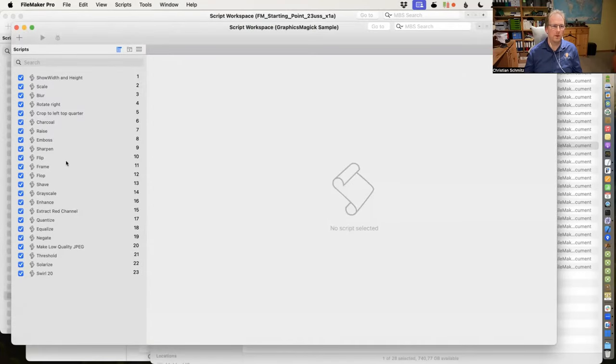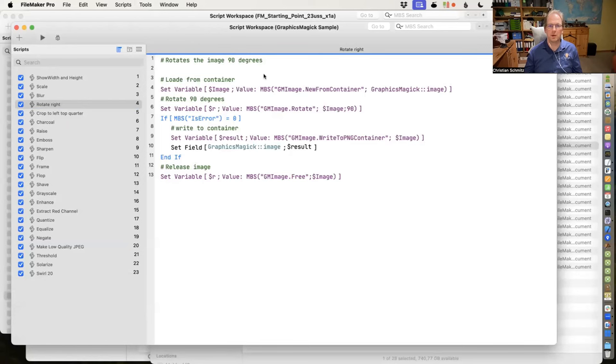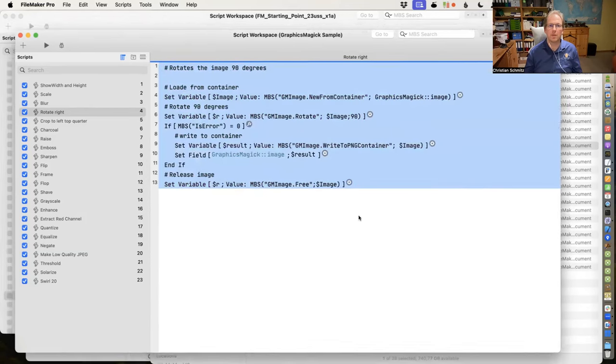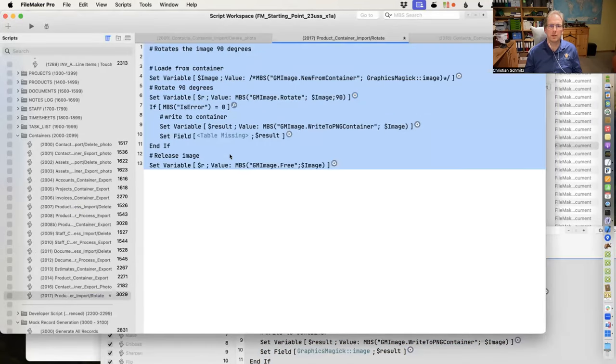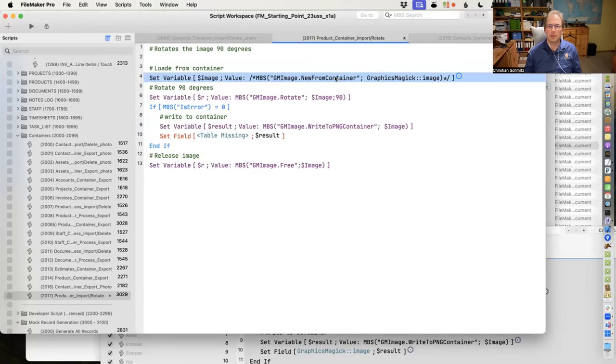So let's see, where is the script? So many scripts. So here's a simple script. Load the picture, rotate it, save it on success. And don't forget to release the picture from memory. So I copy the script lines, go over, and now I need to connect it.